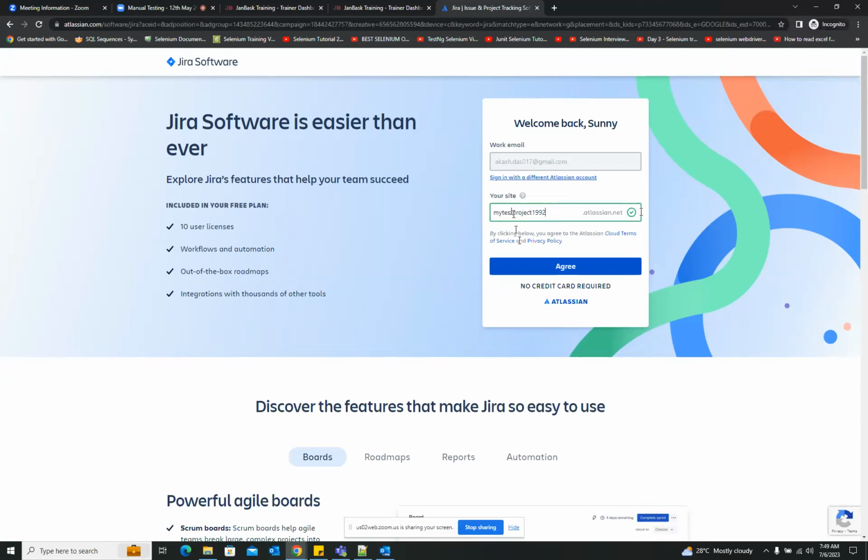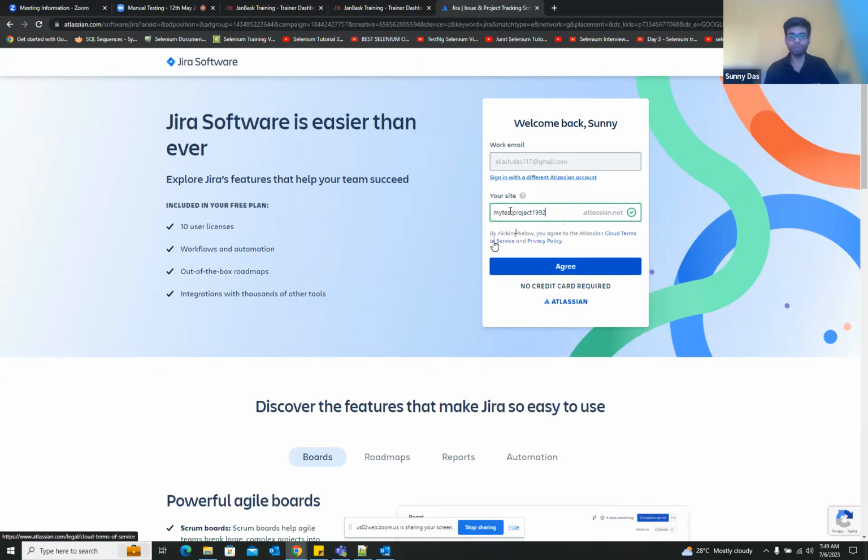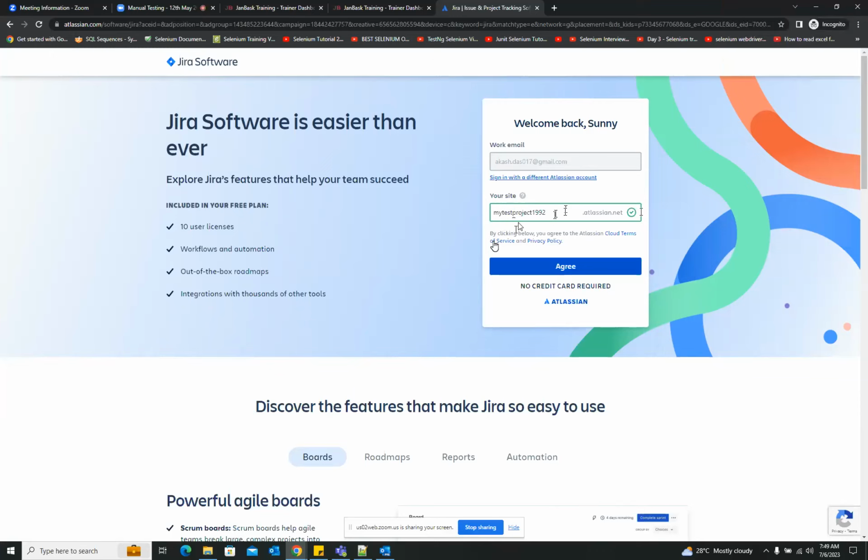Otherwise, again, these settings and all will be done at your organization level. You don't need to do all these things. Just if you want to do some kind of hands-on, in that case you can do. So suppose I am now giving my test project 1992. The same thing you won't be able to use while you are doing the hands-on. So maybe you need to give some other number here or try with some random number. Okay, I'll click on agree.